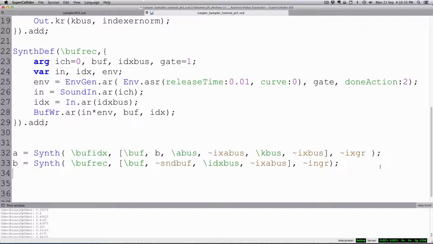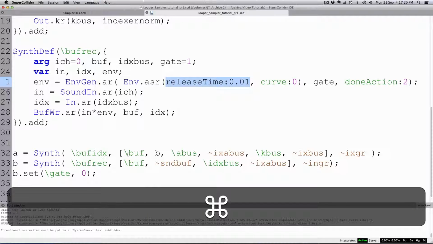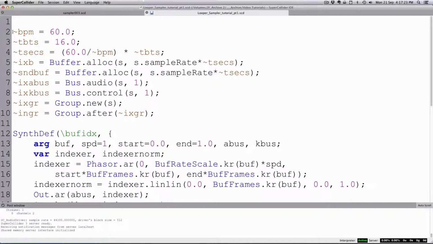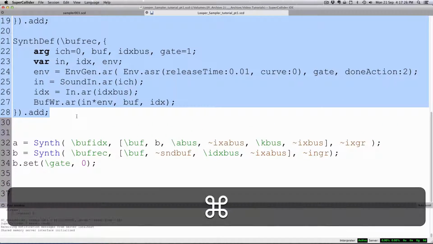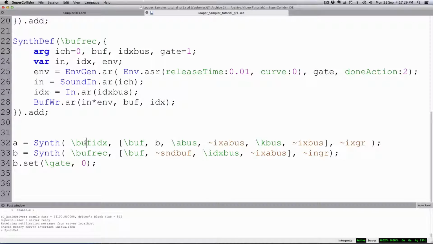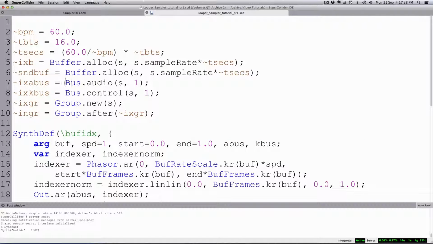All right, and in order to stop recording, we're going to do b.set, and we're going to set that gate to 0. Because we have a done action 2, it'll release in 10 milliseconds, and then it'll just kill the synth altogether. All right, so let's go ahead and recompile and then boot, and then I'll send all this information down to my 2 synth defs. Okay, that seems to work. I'll start my index synth, so the index is now continuously running, sending that phaser information to that bus, the IXA bus, this audio bus.